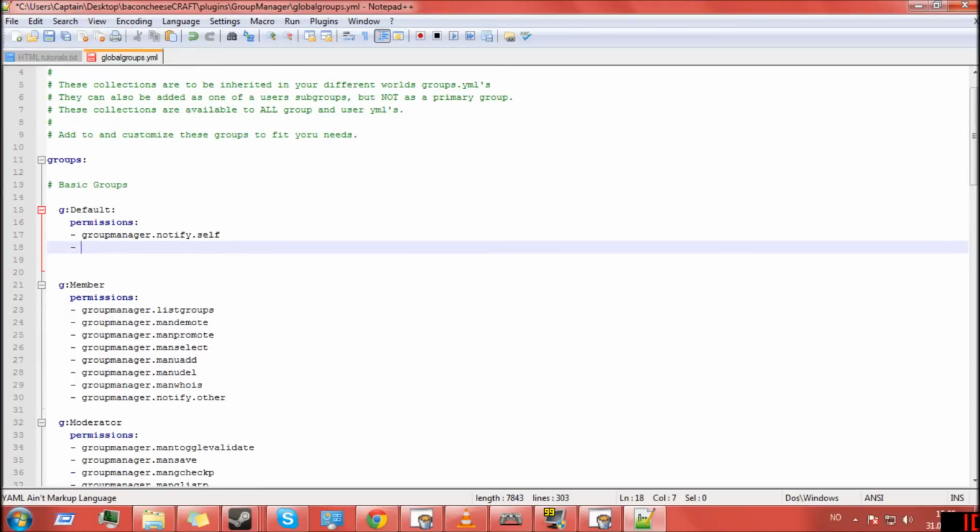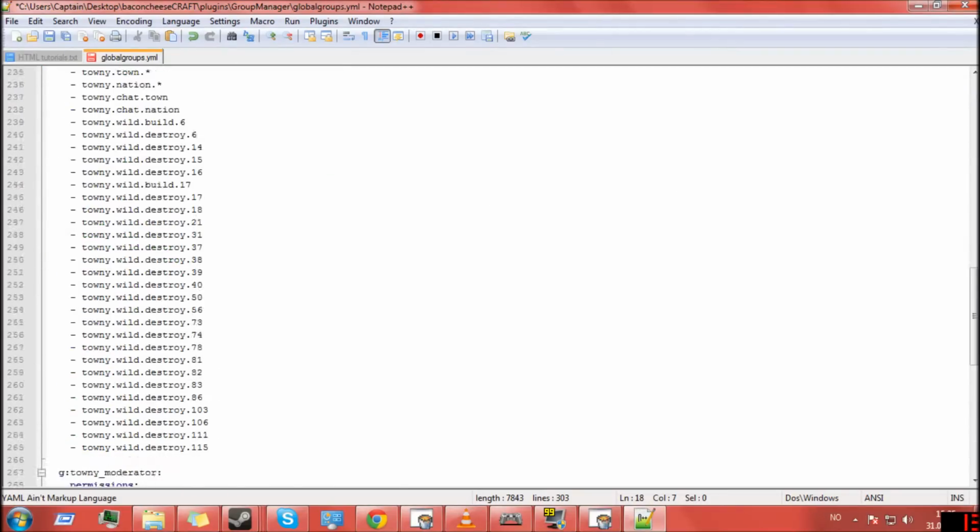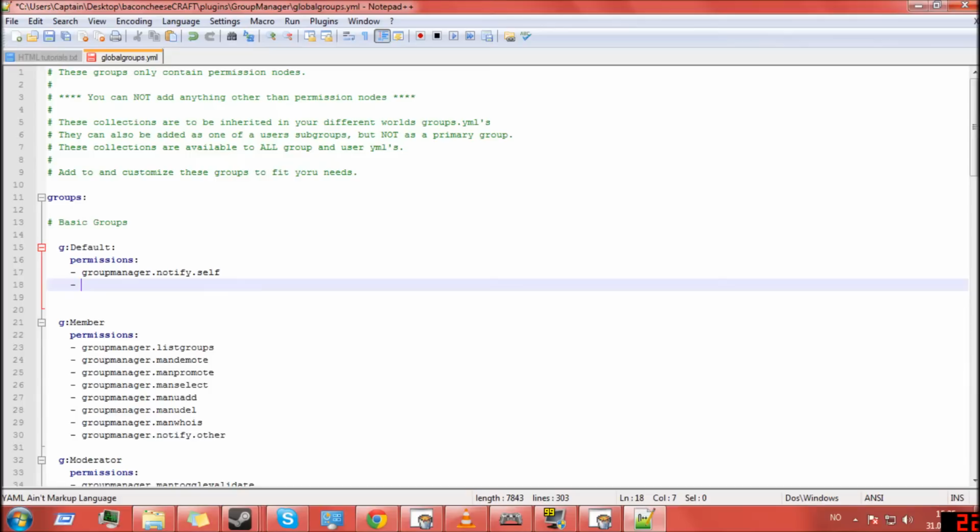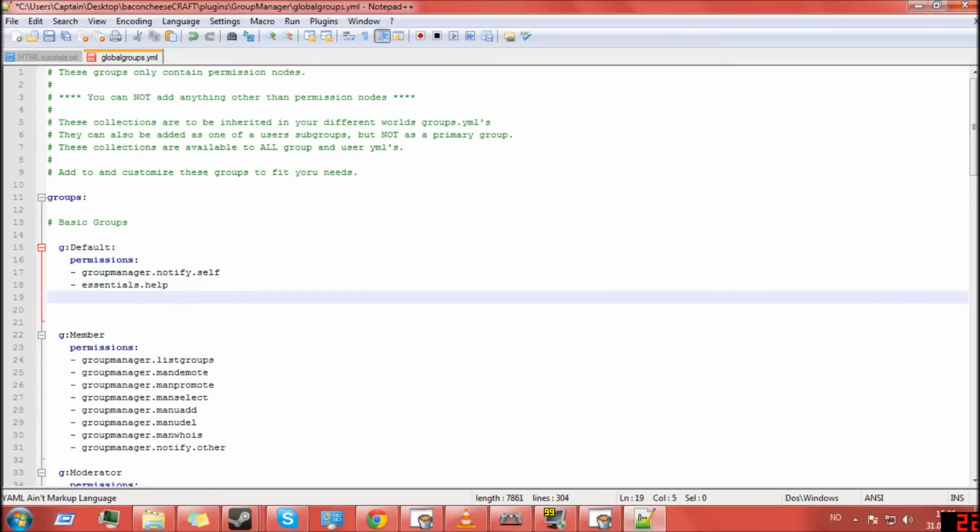Okay, so we want this user to be able to use, let's say, is there anything here we can let him use? Okay, let's add essentials.help. That allows them access to the /help command, all that stuff. So this is basically just how you add permission nodes. You press enter, backspace, 4 spaces, and then the permission node, for example essentials.god. And now for this to work in your world, save this and reload this.